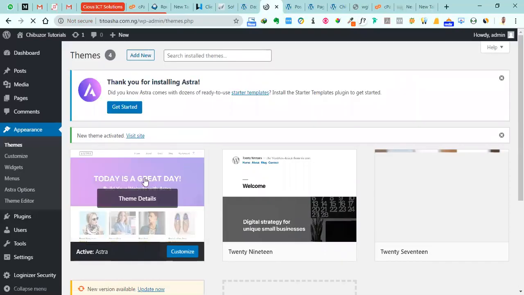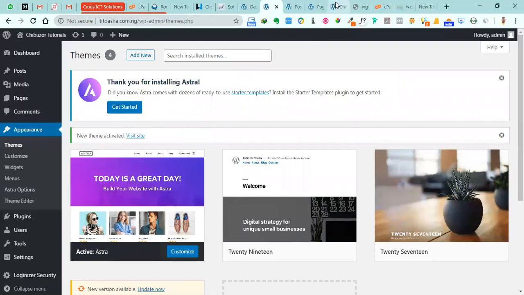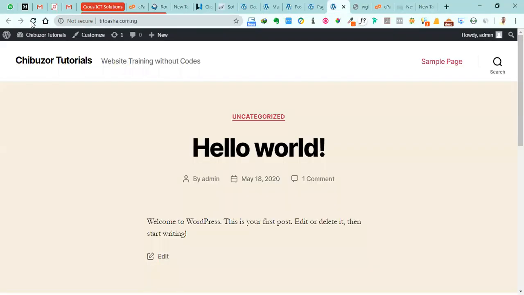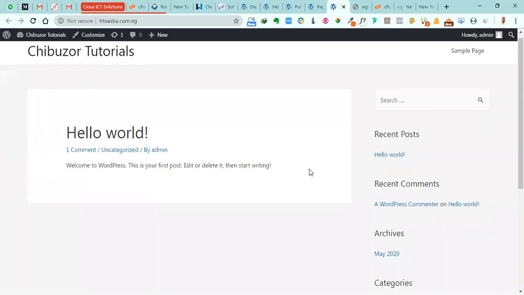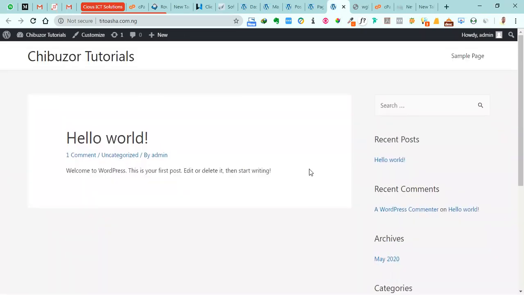Oh, great, it's activated already. Now, let's see if that makes any difference to our website. So I just come back to our website and I refresh. You can see that it has made a lot of difference. It has made some changes to the website from the way it used to look before, and we now have a different setting. Now, this is the same default stuff we saw there. Welcome to WordPress. This is your first post. This is the same thing we saw.